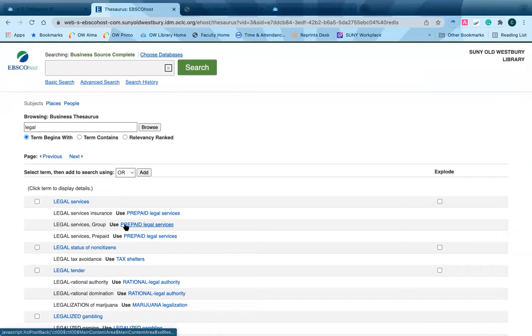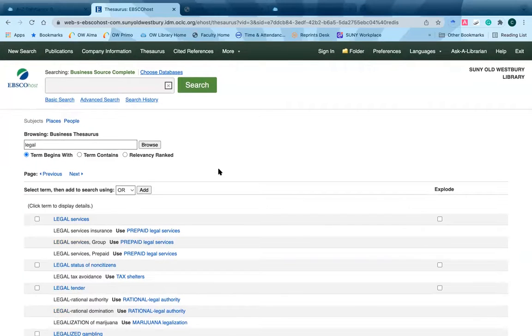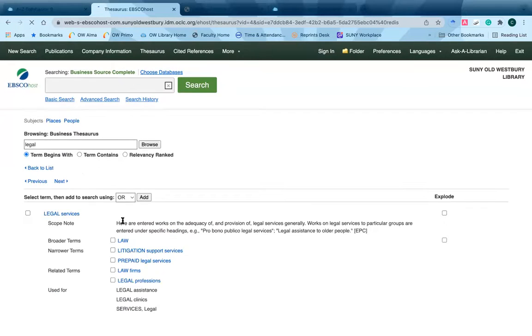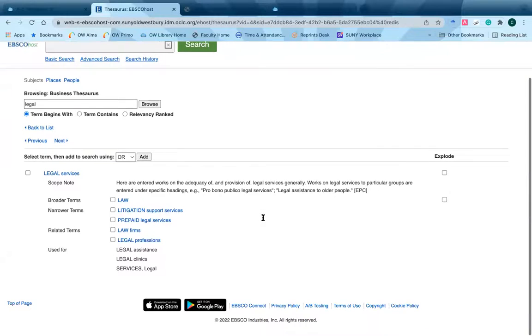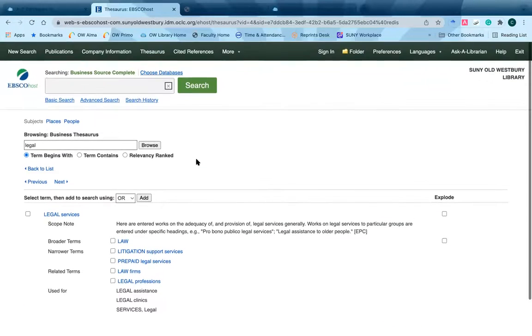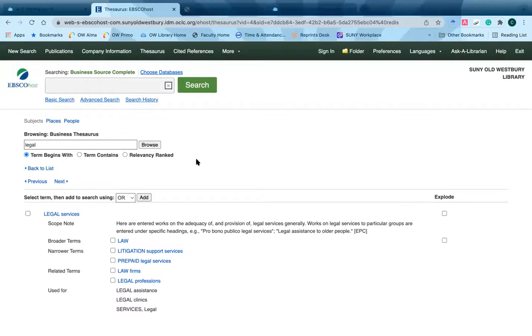And it's just another way for you guys to use the search. So don't underestimate the power of using a thesaurus. When you click on legal services, when it's highlighted with the link, it'll tell you information about what the term means. It's supposed to give you when it was entered, but I guess it didn't. But using the index terms, using the thesaurus, is just another way for you to use keywords.